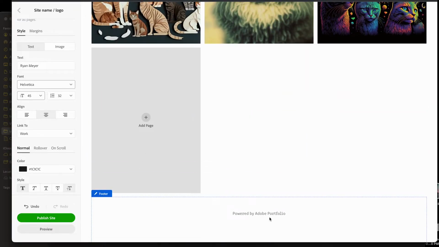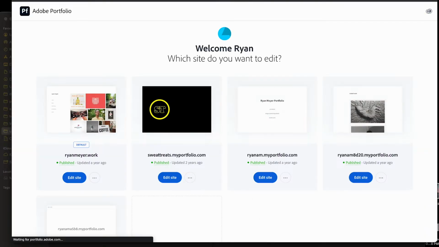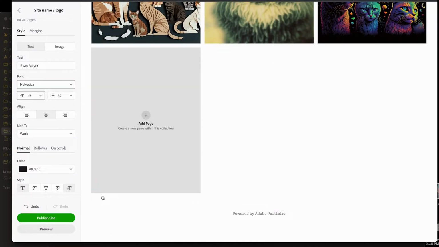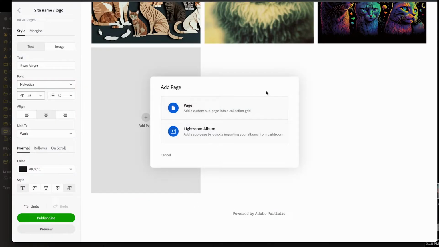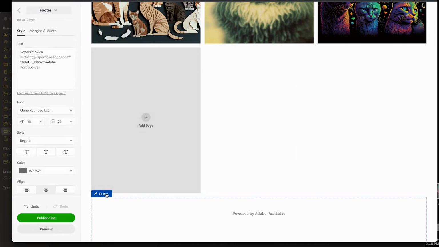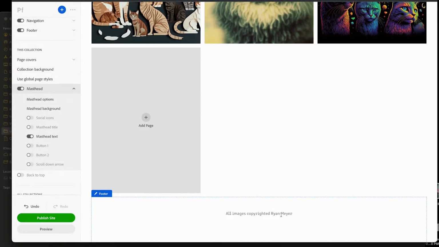You also have a little footer, says powered by Adobe Portfolio. You can edit that. You might type in something like all images copyrighted Ryan Meyer. So no, that's at the bottom. I don't think that's probably the right phrasing for that.